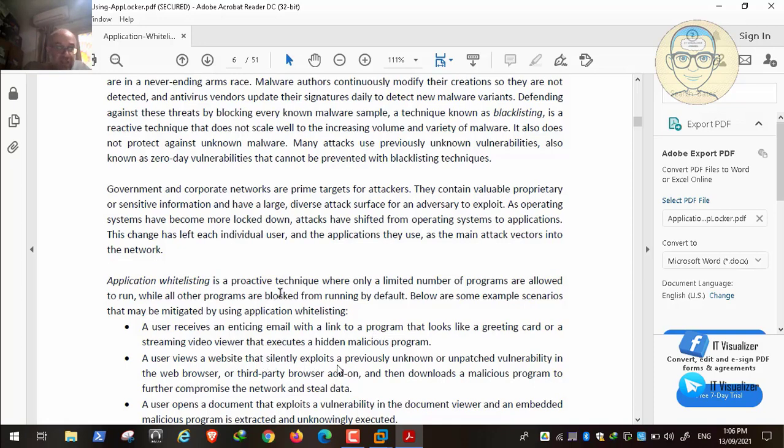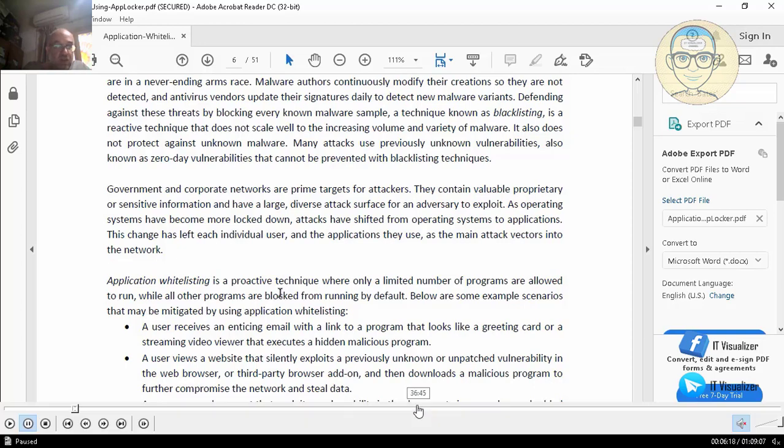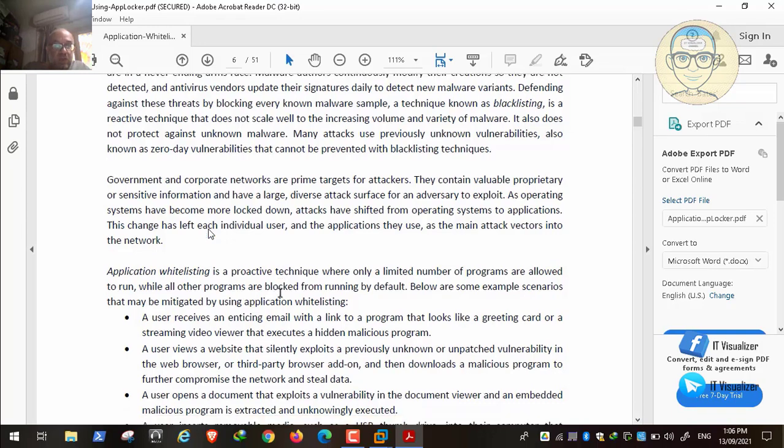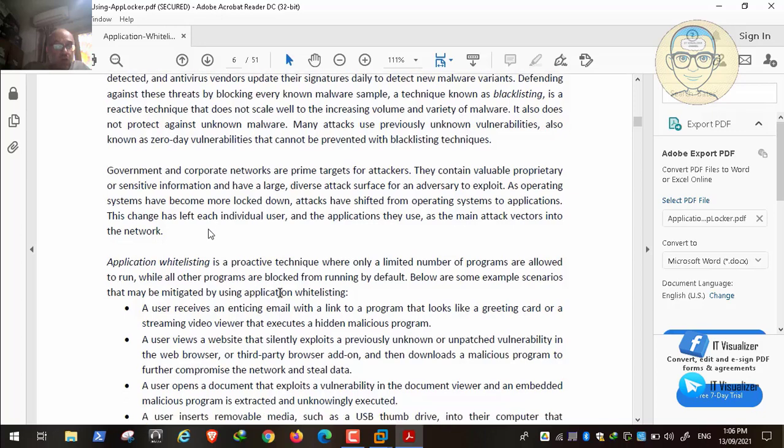A user views a website that silently exploits a previously known or unpatched vulnerability in the web browser or a third-party browser add-on, and then downloads a malicious program to further compromise the network and steal data. The application whitelist will also help us prevent something like this, because in the application whitelist we are listing, for example, that a certain browser add-on is not in the allowed application list. For example, we can block certain browsers or block the user from using them. Some browsers are not secure, so we can redirect the user to use a certain browser that we have already fully patched. So this is also one of the things our application whitelist can help us with, especially for unknown malware types and those missed by antiviruses.